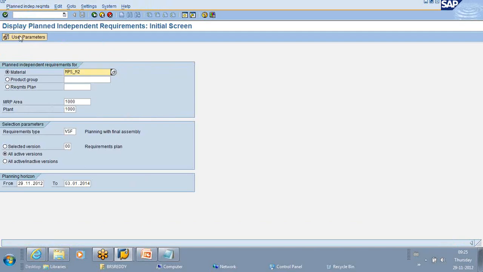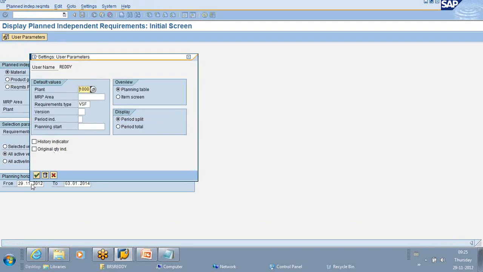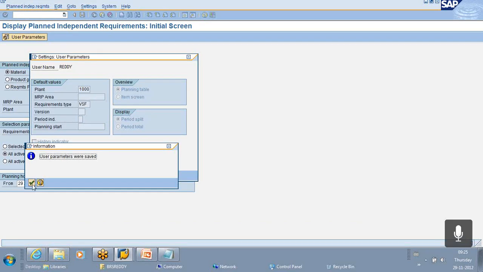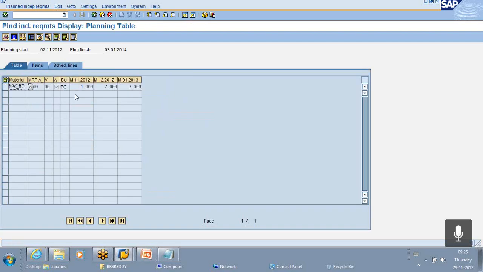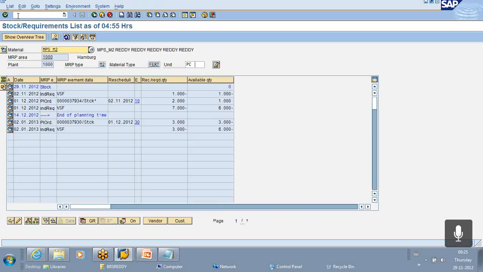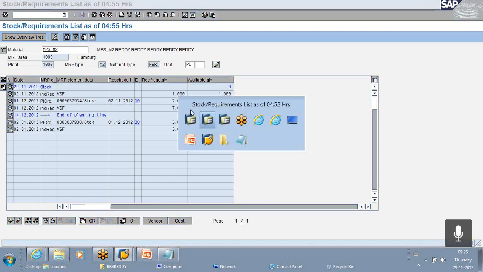Now independent requirements, display, user parameters, BSF, yes, 1000. So I changed the independent requirements of both the materials to 1000, 7000 and 3000. Is that right, Chandra? Yeah. Now let us see the effect of the change in the stock requirement list. My requirement has been changed from 2000 to 7000. Is that right? Yeah. Okay.